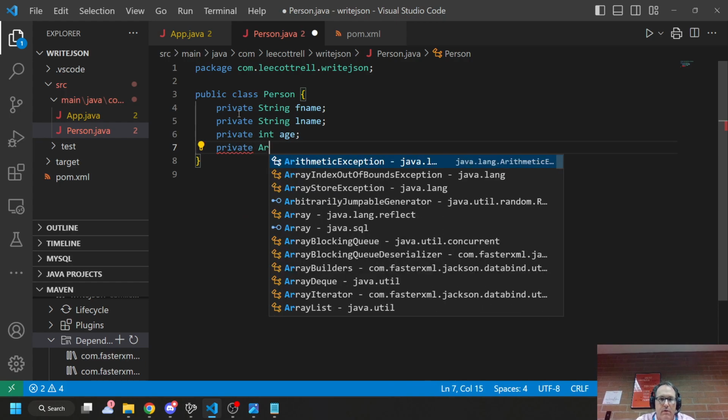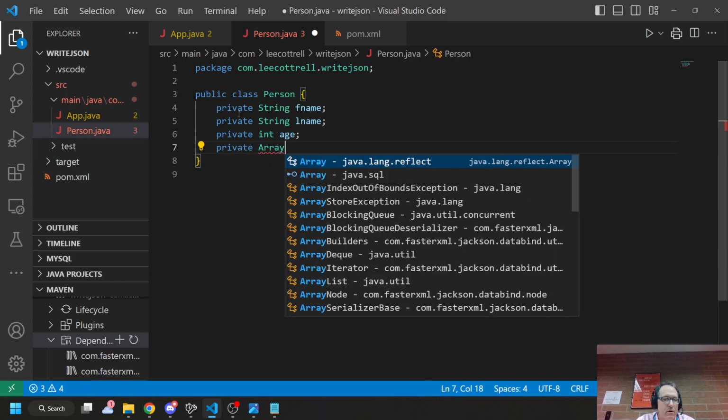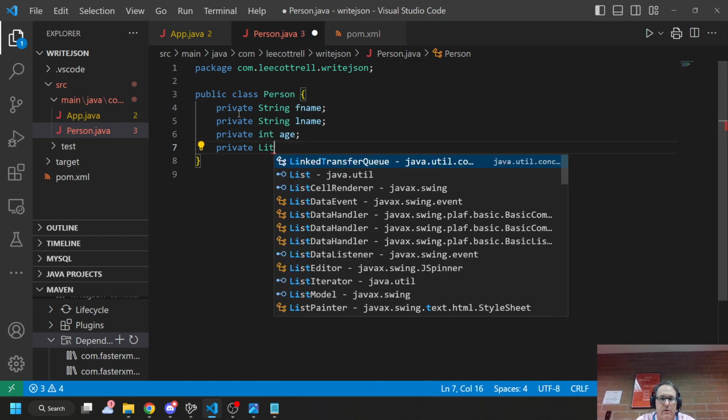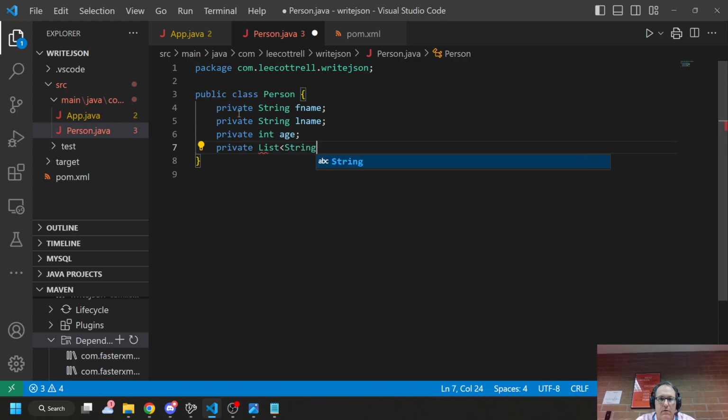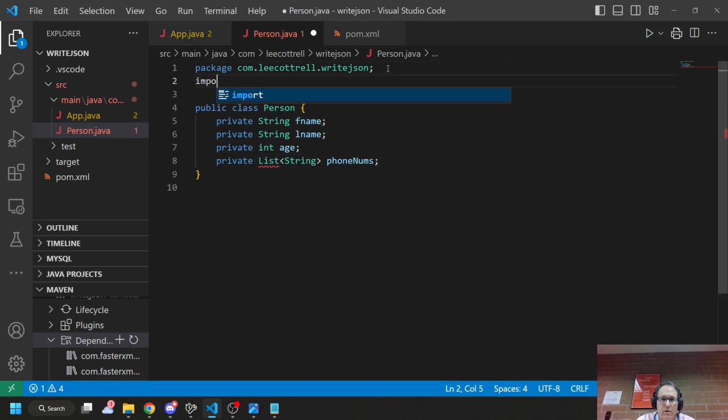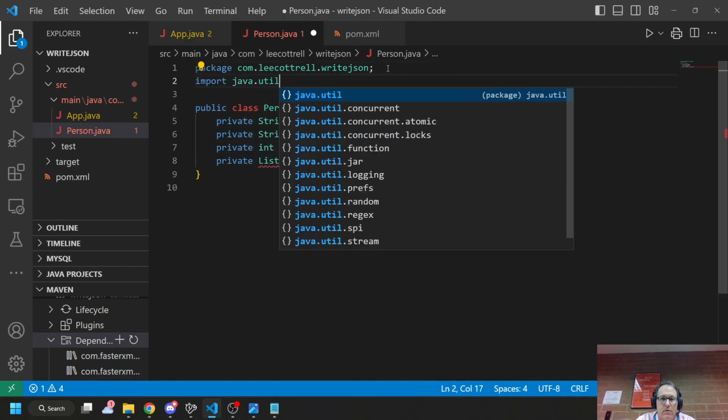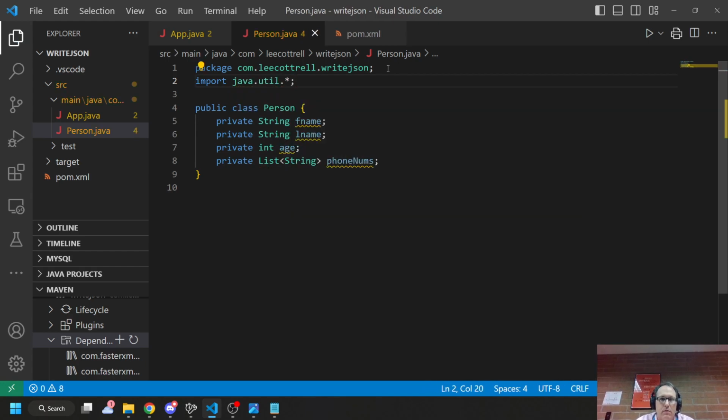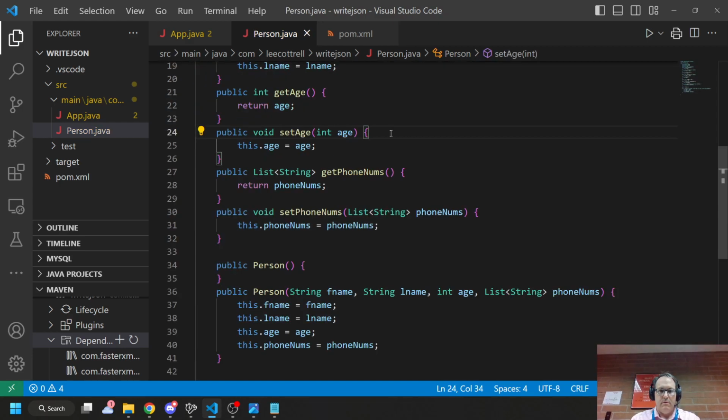So I'm going to create an array here. I'm going to create a list. And I need to import java.util. Okay, so from here, you need your setters and getters. Constructor, you don't need a toString. I'm going to pause and do this off camera. Okay, so I've got my class built.